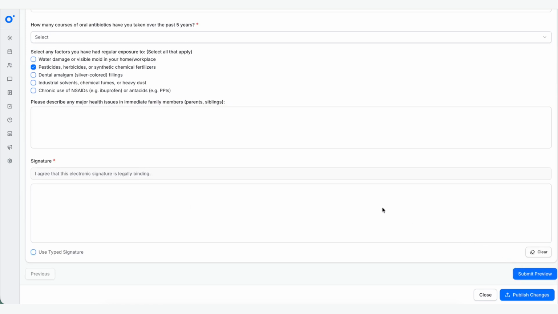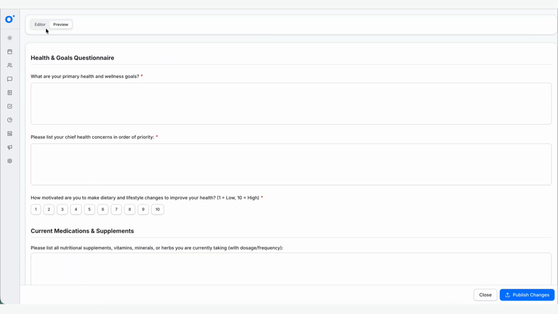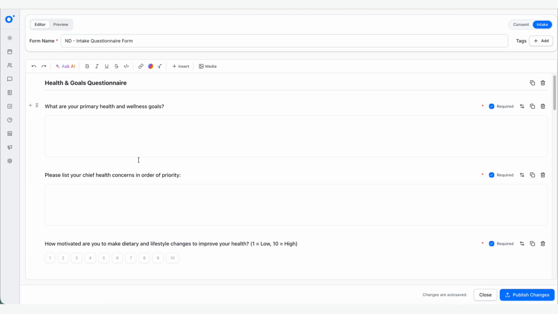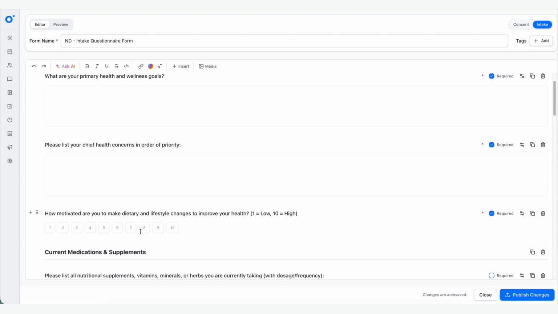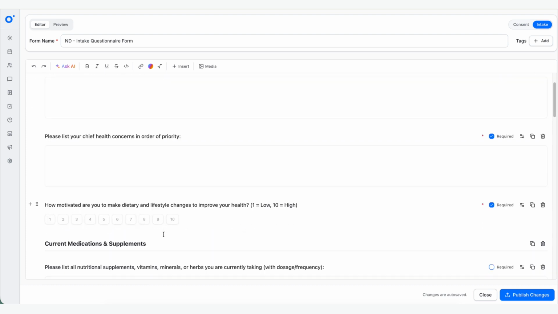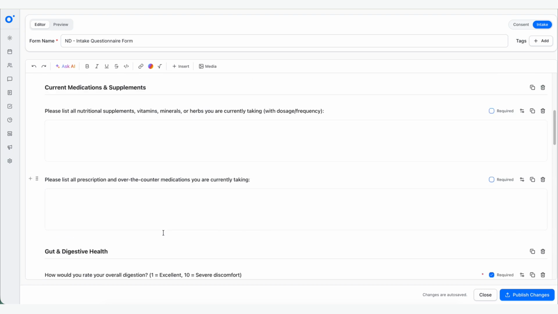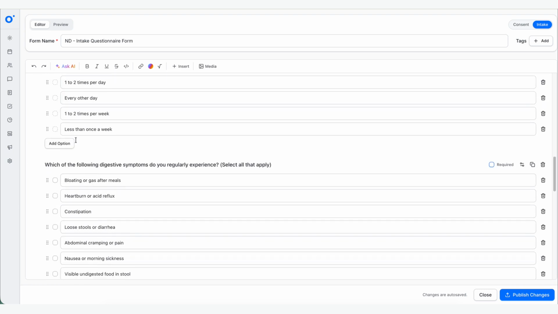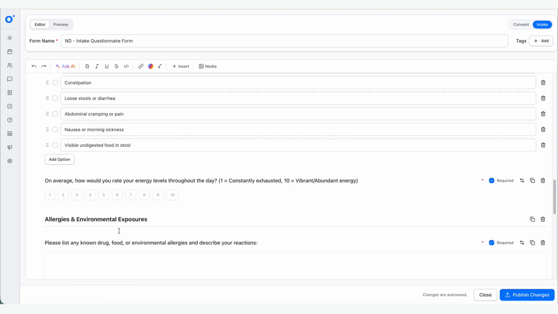The editor is where you shape every part of the form, block by block. And it's already full of examples we can learn from. There's a long answer question and a 1 to 10 rating scale. Below that, checkboxes, radio buttons, multiple choice. There's really a field type for anything you'd want to ask a patient.